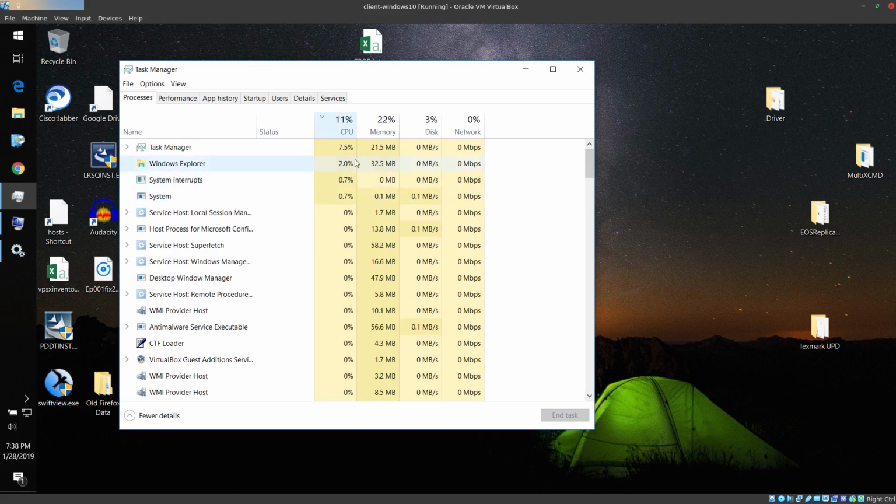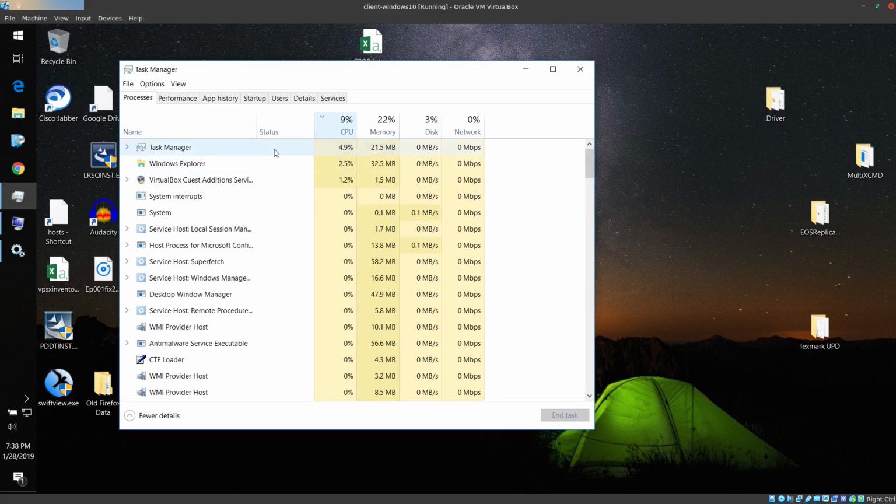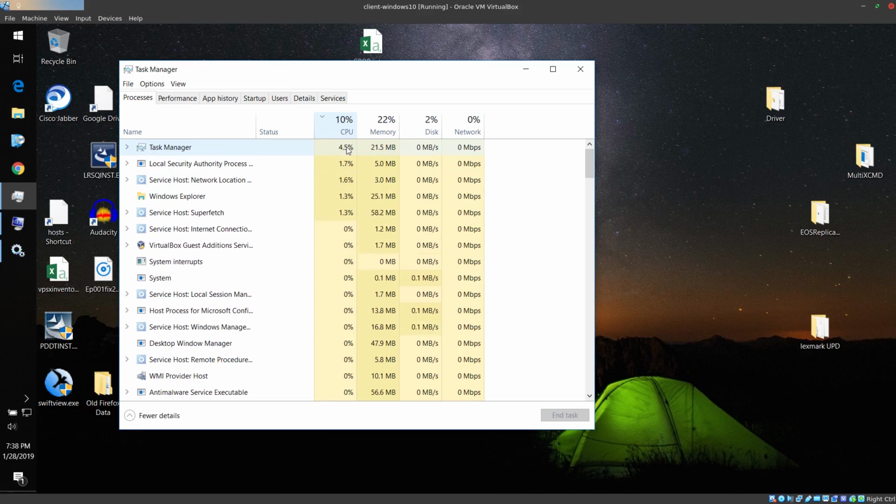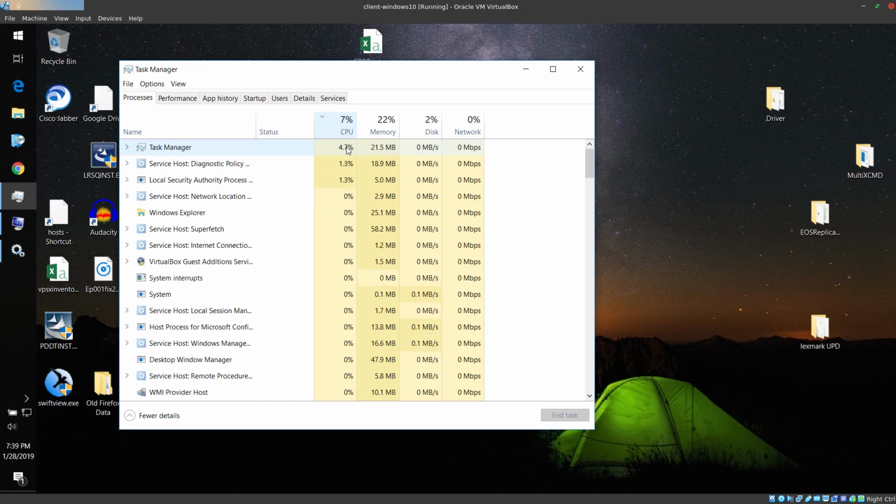So we had to close this out, and now we've gotten our CPU back. Our CPU is the central processing unit. So this means it's the actual brain of your computer.